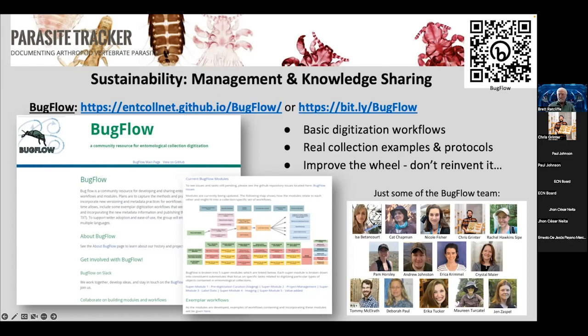We're also always looking for new example protocols, workflows, or folks to just generally help improve the repository. So if you're interested in contributing, please reach out to anyone in the Bugflow group, of which there are many of us here. We have contact information and instructions on different ways you can get involved on our website.